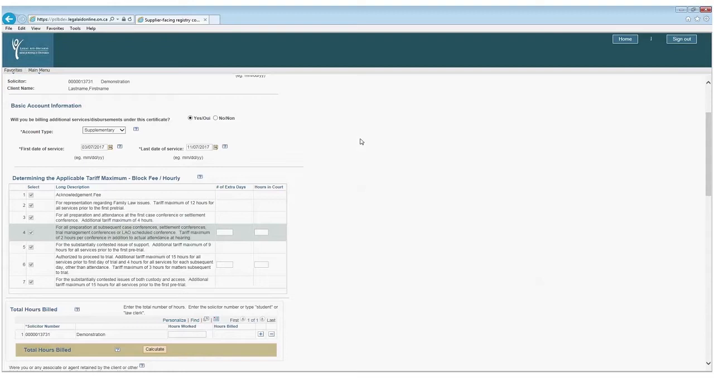Determining the applicable tariff maximum. This section lists all of the authorizations you currently have on your certificate. Please ensure that you're only providing services authorized by the certificate. For example, this certificate does not have authorization for property issues. If you have provided services which are not authorized, you should not proceed further.